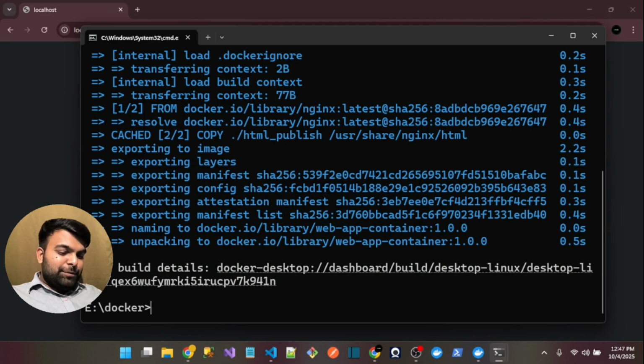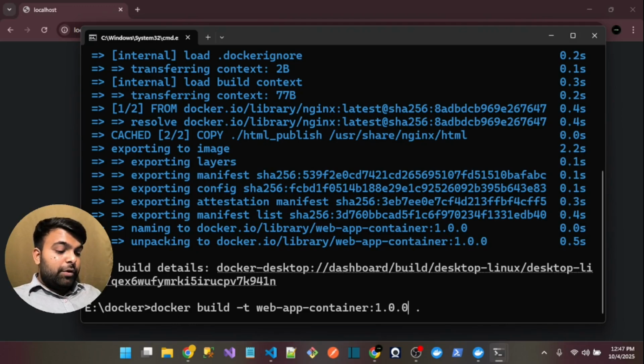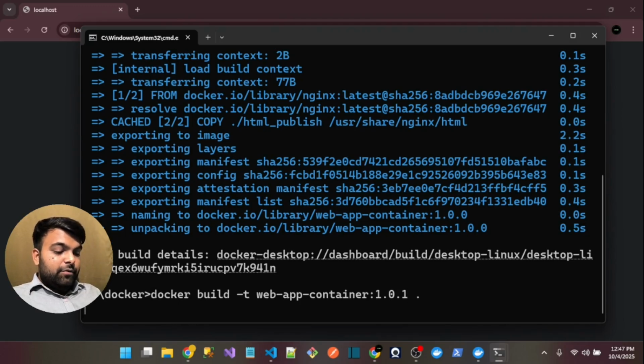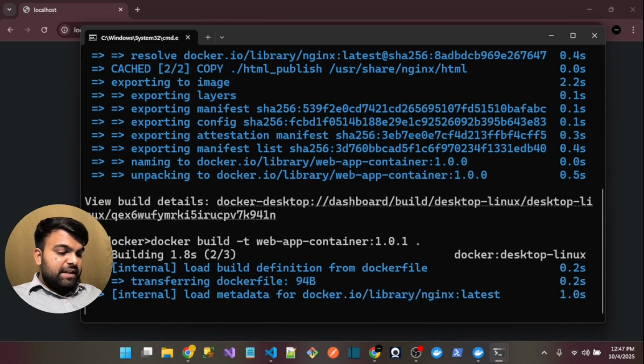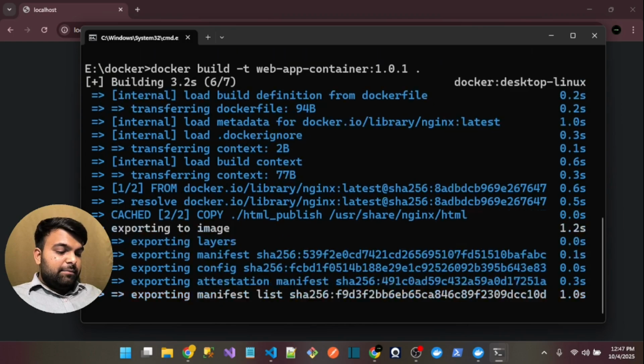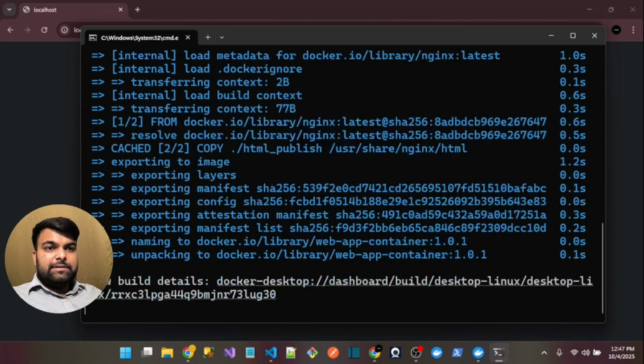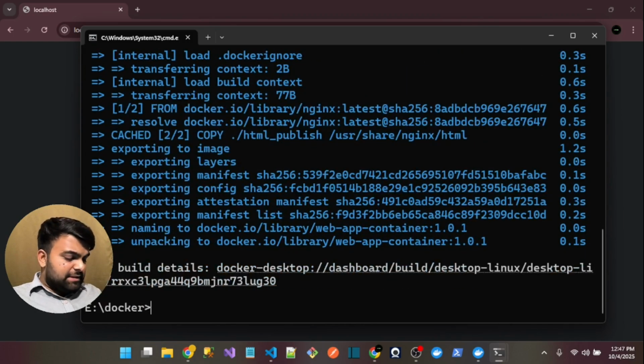So yes, I have created the image with the tag 1.0. Now I want to create it for 1.1. Let's see. It is taking a bit of time because it is resolving some dependencies and running some internal processes.